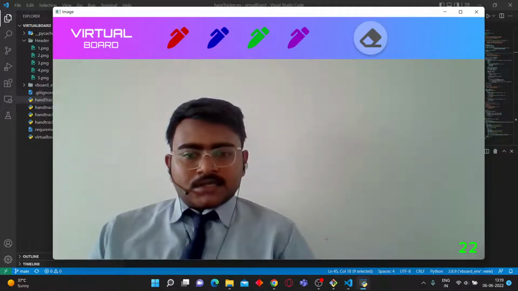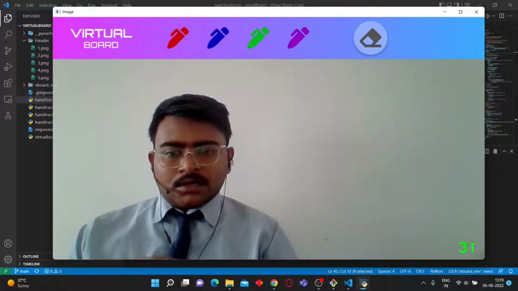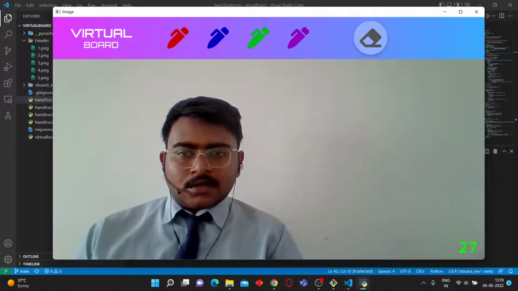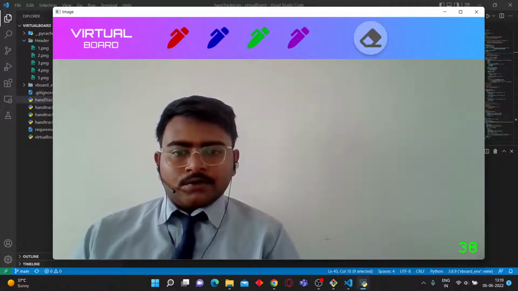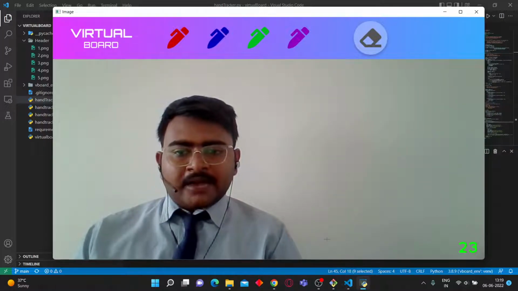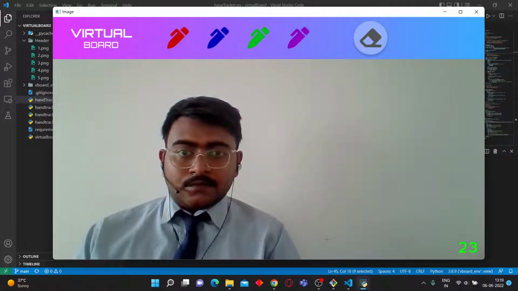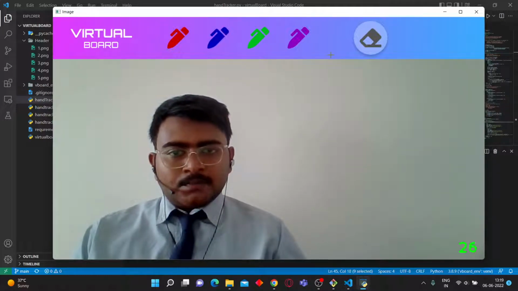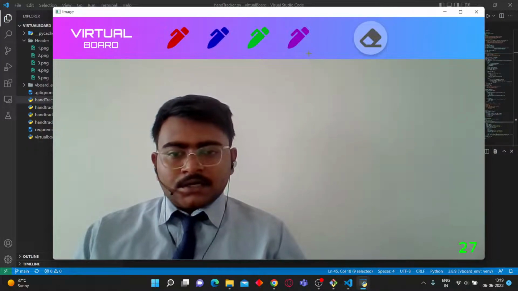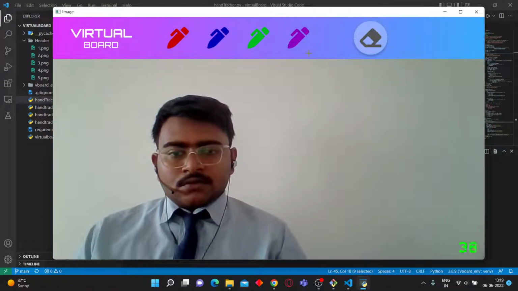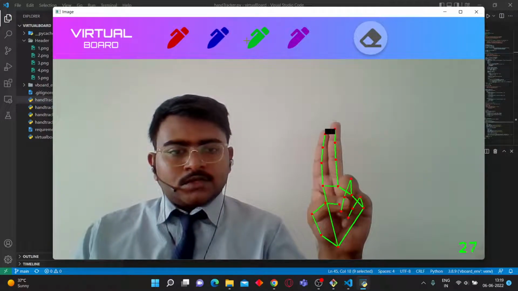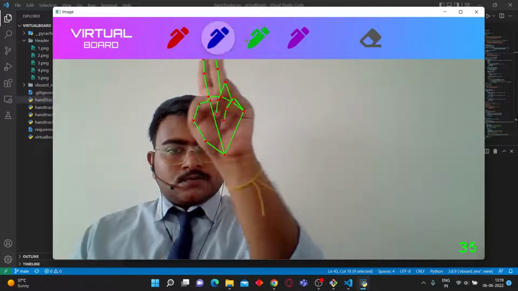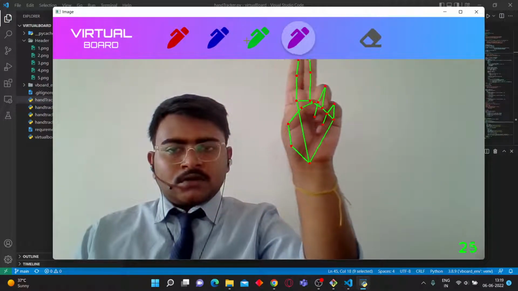So here you can see that it is a kind of futuristic board. We have heard about the whiteboard, green board, and blackboard, but it is a kind of virtual board which is present. We will show it here. At the top, we can see there are several pens with different colors. You can select those pens by showing these two fingers. You can just move it over there and it will select it automatically.